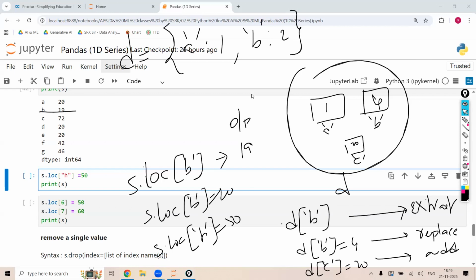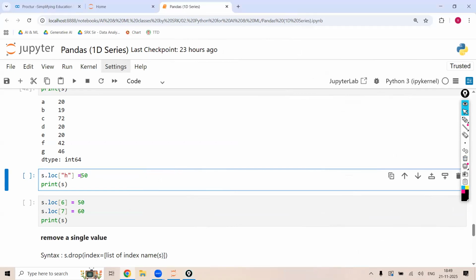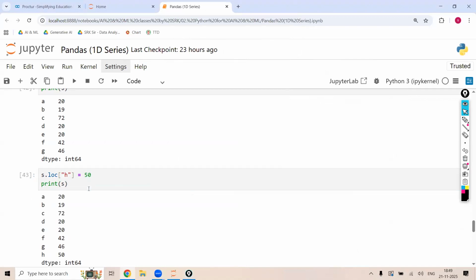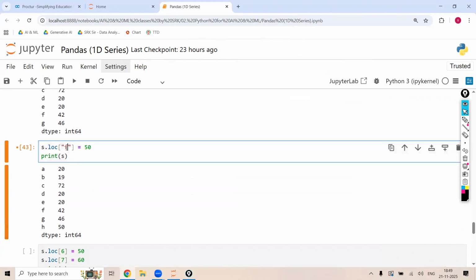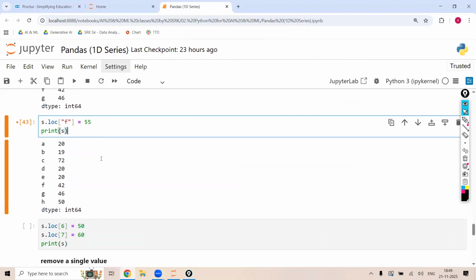Yes. Now here, we have s of h is equal to 50, so I'm adding the 50. For example, if I write one more f, which is already available, with 55, it will replace, it will not add, because it is already available. Since it is already available, it is going to replace that one. It goes in the same way as the logic works in the dictionary.